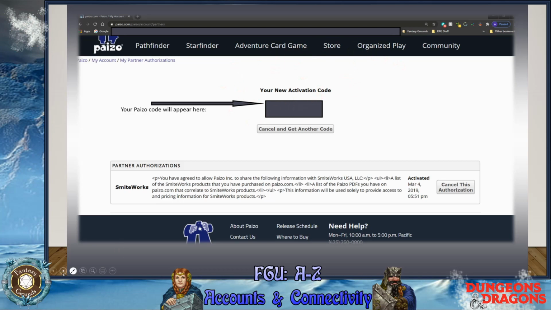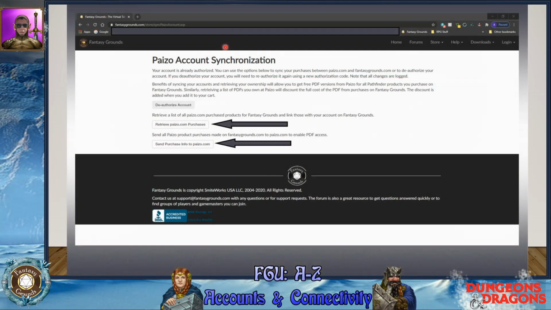Once you've done that, you go back to this part of the process, which is on fantasygrounds.com under your account, under the drop-down for store. You're going to authorize the account first with the code that you get from Paizo, and then click on retrieve all Paizo.com purchases. If you purchased any PDFs, this works, but it does not include the hardback. If you purchased a hardback book, it does not count.